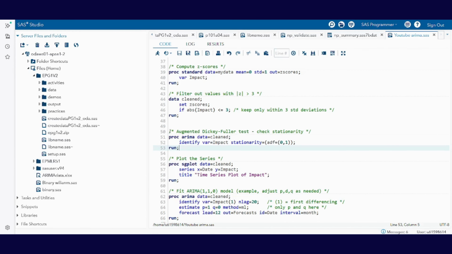Let's see how to perform the Augmented Dickey-Fuller Test to check stationarity. In here, PROC ARIMA, which we normally use to perform time series analysis. DATA=clean tells it to use your clean data set. IDENTIFY VAR=impact STATIONARITY=(ADF=(0,1)); and then the semicolon.